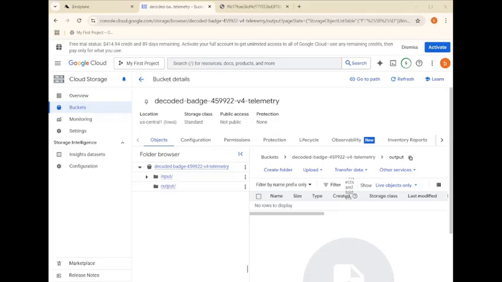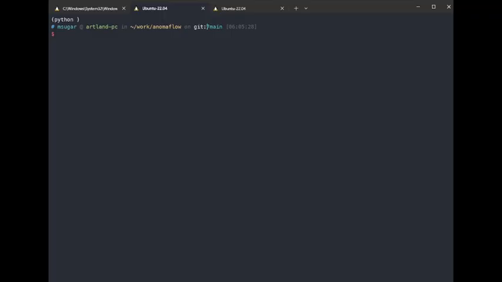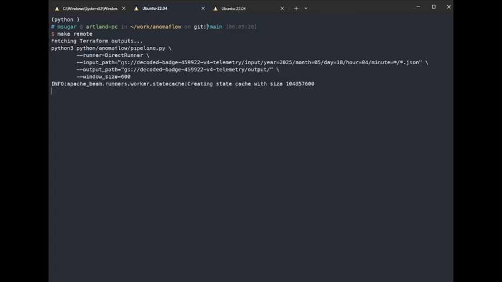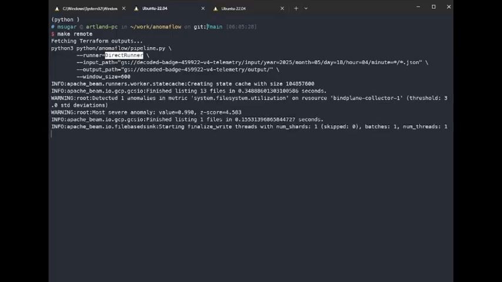I will now execute the pipeline so you can see the detection logic in action. As I said, on-demand processing is not implemented yet, so I will execute the pipeline in batch mode from my own local machine. Although I'm using the local runner, the pipeline will read from and write to the bucket on Google Cloud. It will read the telemetry data files from the input folder, and any anomalies it detects will be written to the output folder.